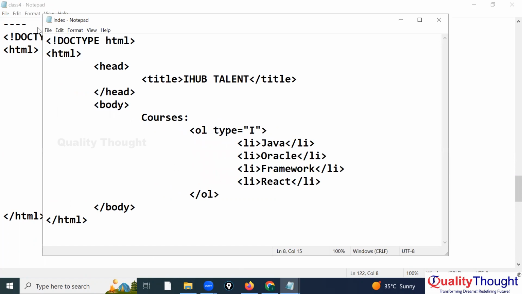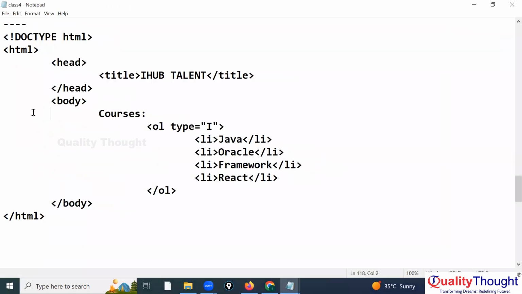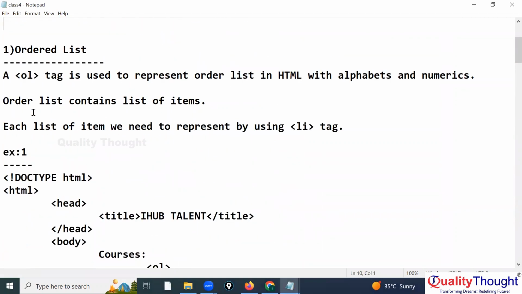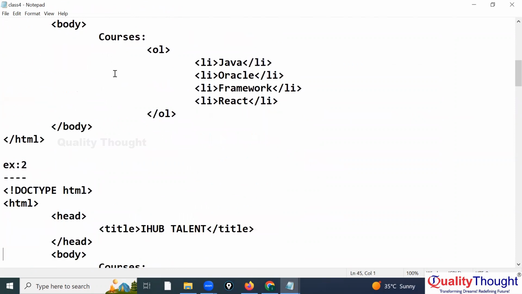So see this. Refresh. Understood my point here now? Like this we can take what here? Ordered list. So total 6 examples. Understood ordered list? Now we need to go to the second one, what? Unordered list.